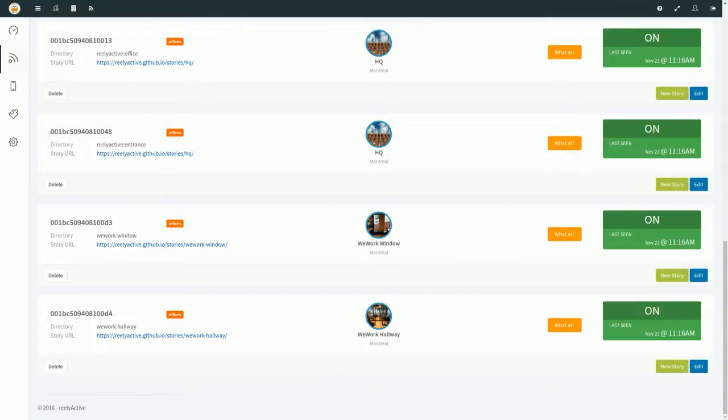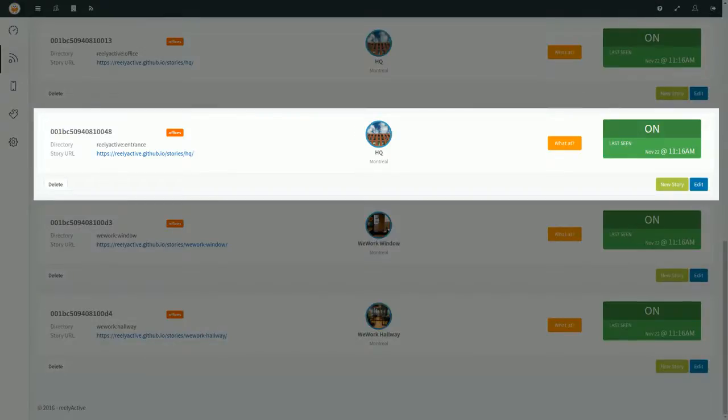In this view, all sensors associated with your account, each representing a point of interest, are listed, organized by ID. If you've associated a story, a bubble representing the place will be rendered. What at provides a shortcut to the real-time location API.